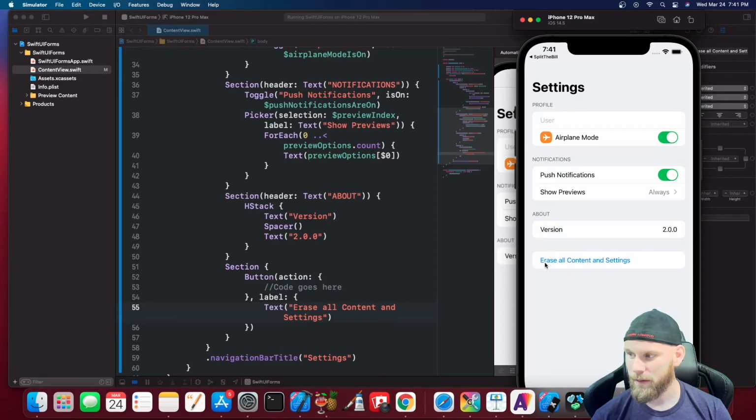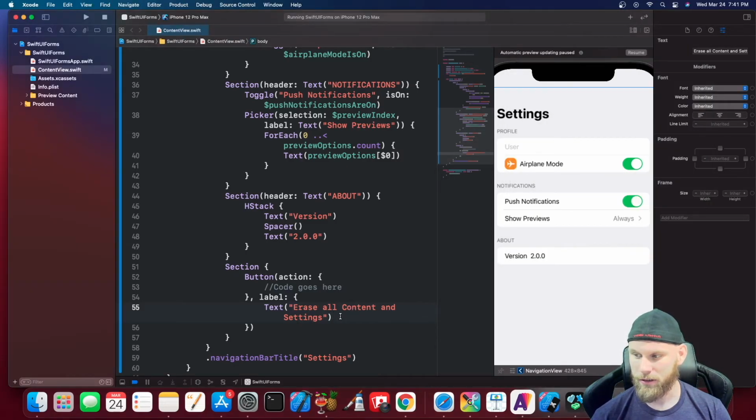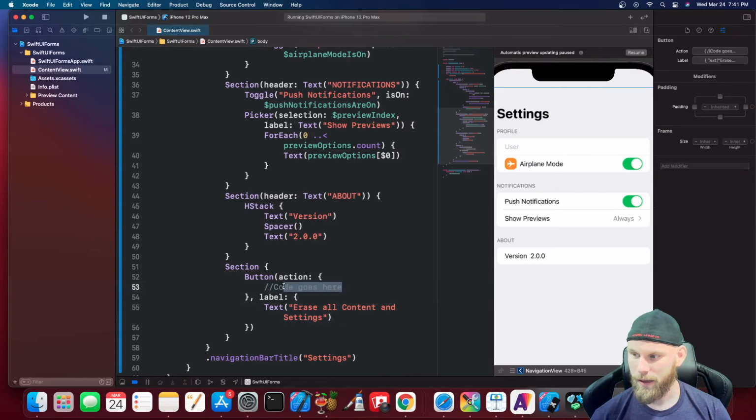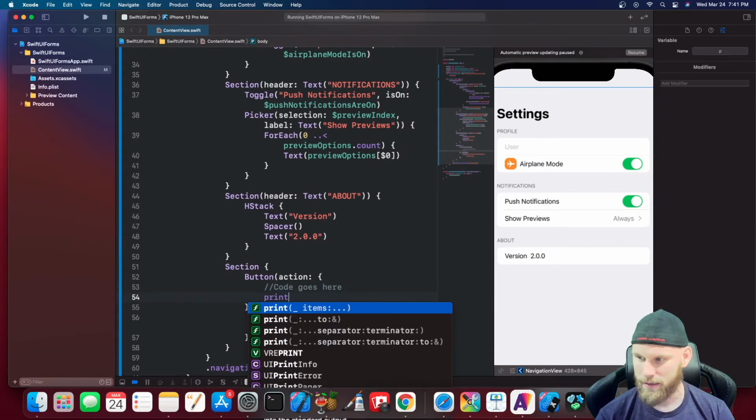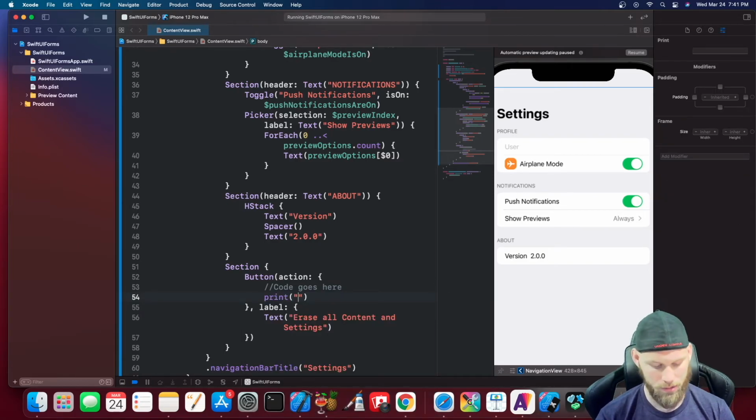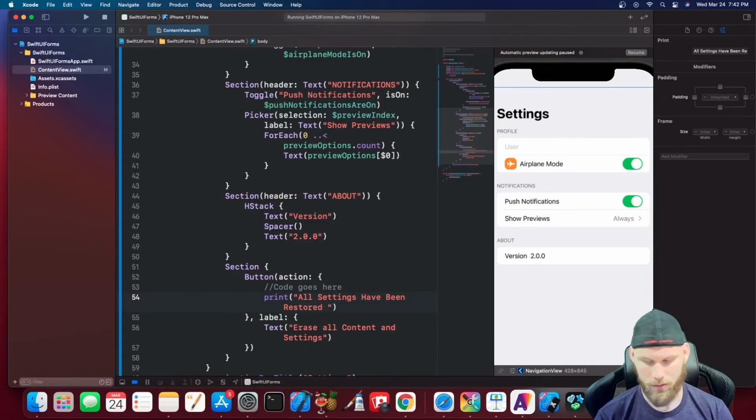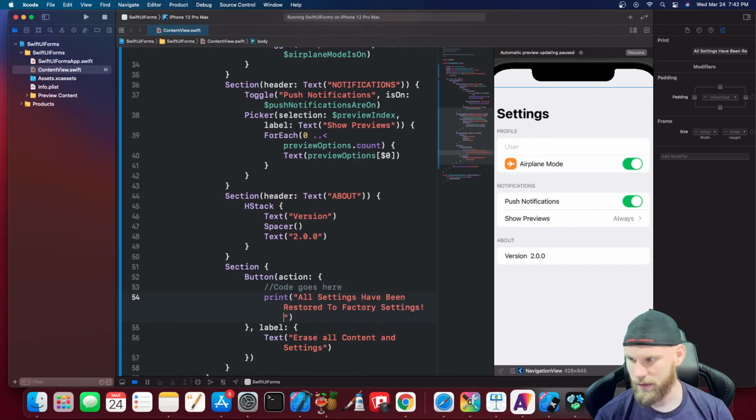Now I want to go a little bit further and kind of do what I did up here. So let's go ahead and add that gear. So we have that gear in our phone for settings. Let's put it next to this. And then someone can click on that and actually erase it. So first off, before I do that, underneath this code goes here, let's just add a simple print statement. And here we're going to do all settings have been restored to factory settings. And again, just something we're setting up.